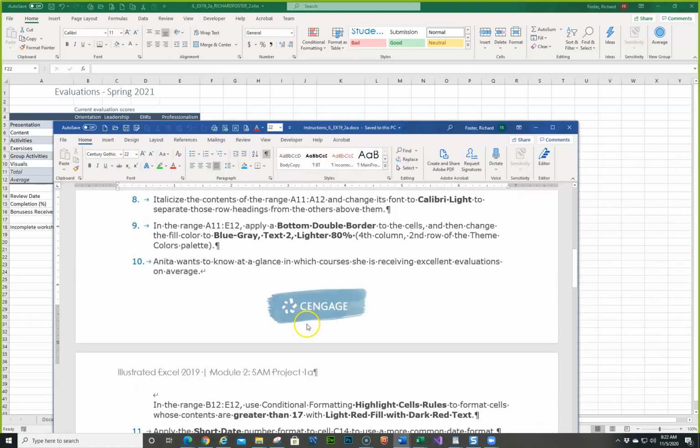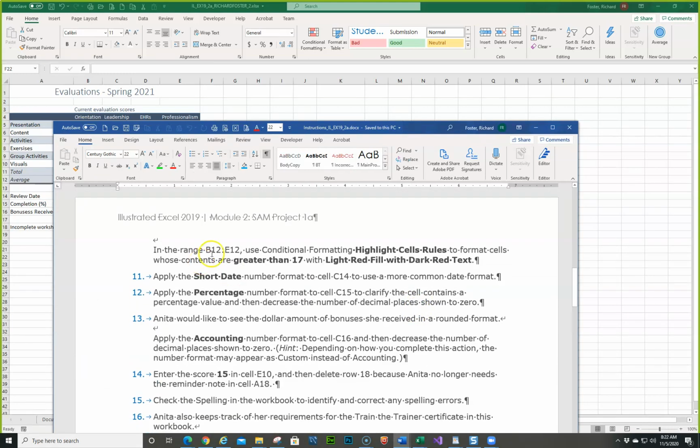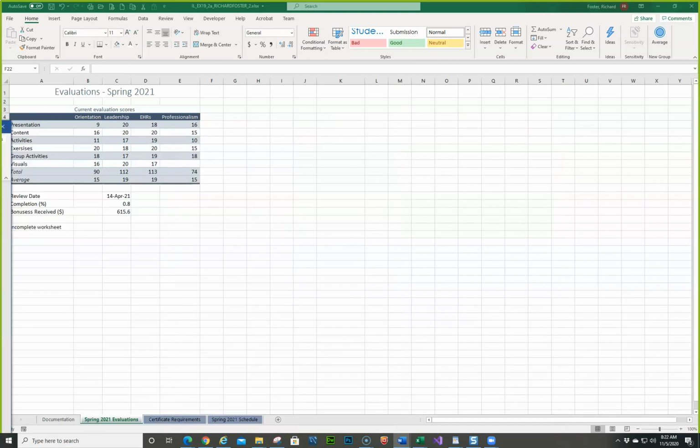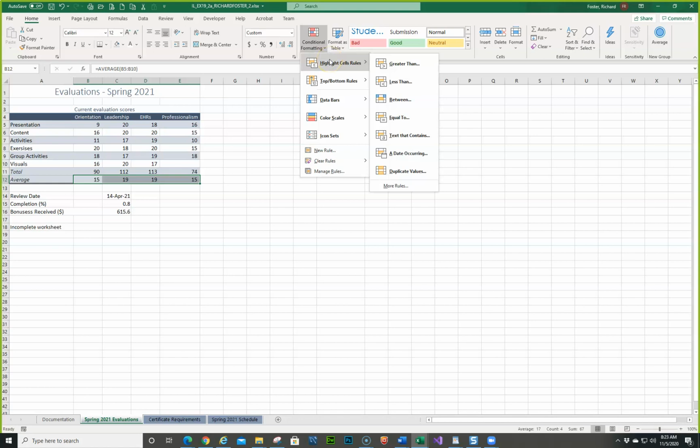So let's go back up here. She wants to know where she's getting excellent evaluations on the average in the range B12 to E12. So let's do some conditional formatting so you can see. So we want the range B12 to E12. So here is B12. And here is E12. So we're going to go into conditional formatting. So we'll click the down arrow and let's see what it says. We want to do highlight cell rules.